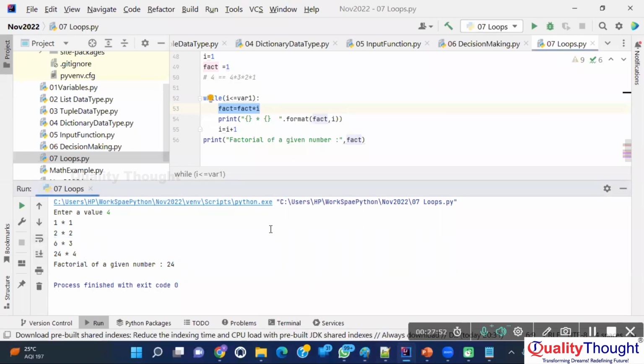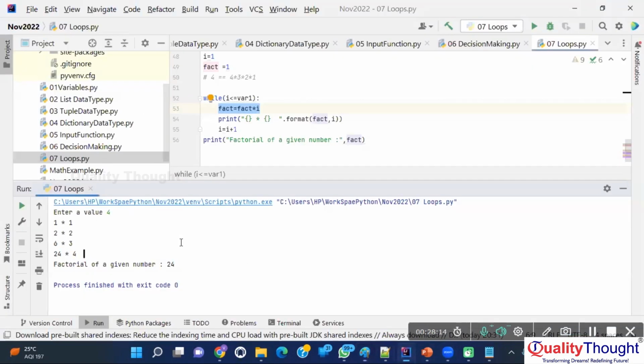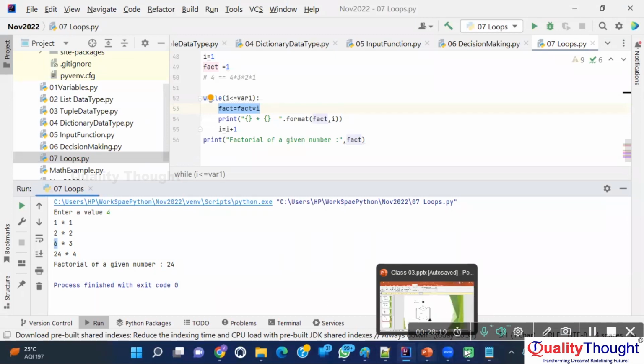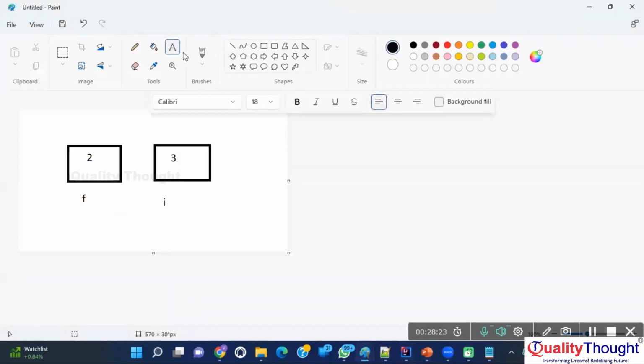Now I'm incrementing the value of I to 3. After completing this statement, the value of I will become 3. It got incremented. Now I need to calculate the value of F. What will be the value of F? 2 into 3, that is 6. So now look here. F is replaced with 6.